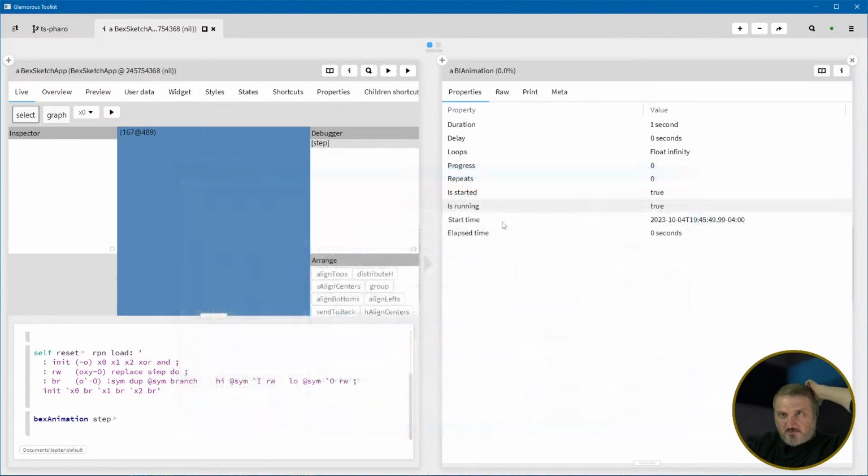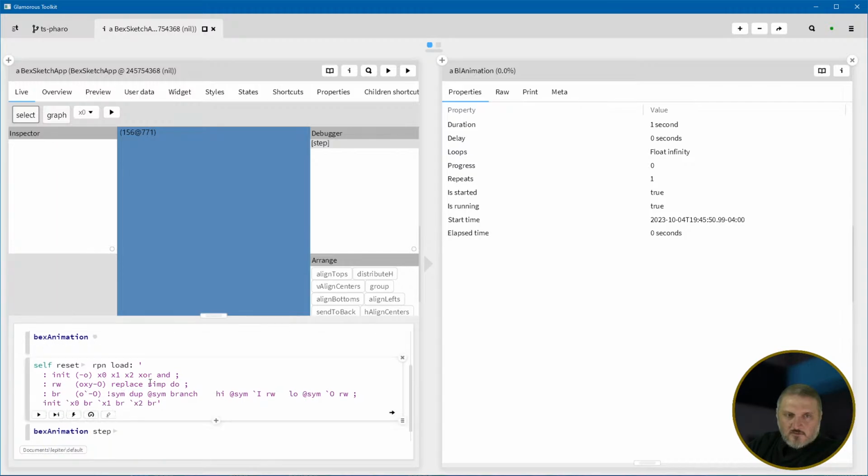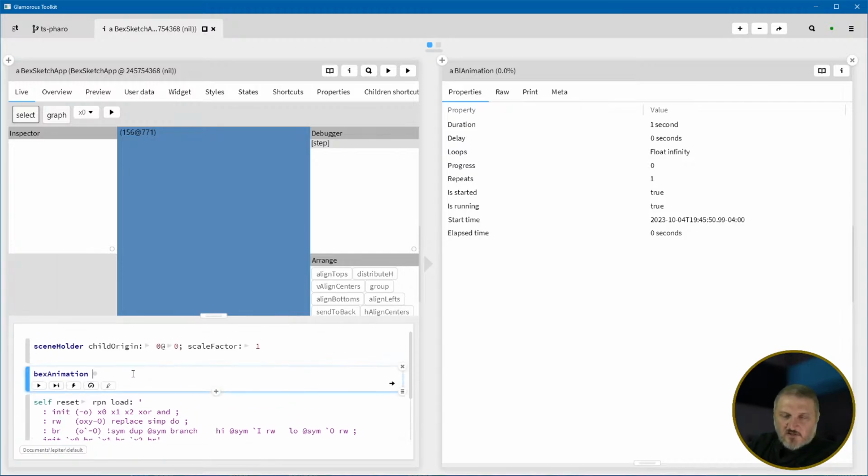Insertion failure. I must be running. So it's not running? Is running false? We click on it. We say, is running true? Running true. Repeats 1. Maybe you have to say be infinite every time you start it? Infinite.